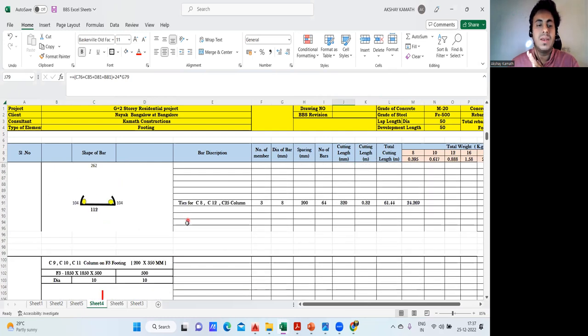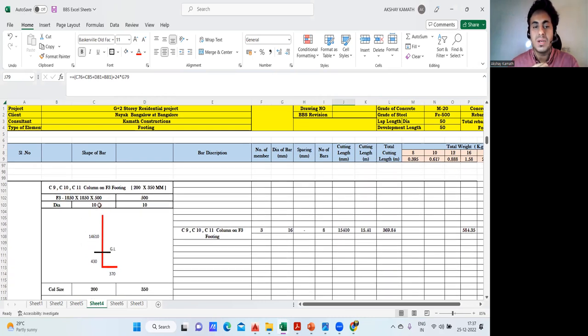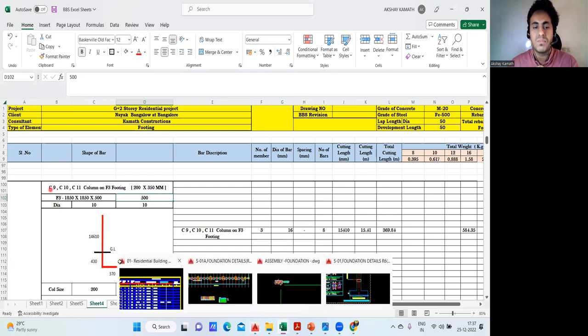Right? Simple. Next after that, C9, C10 and C11. These three columns, again the same thing. What change will happen? Nothing. So 10 diameter, 10 diameter, so this will be 500. Again the answer remains the same. So 3 I've written, 16 diameter, 8 bar. Again, where you get all these things, you have to go back to the drawing and check.